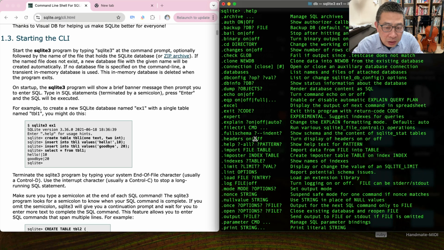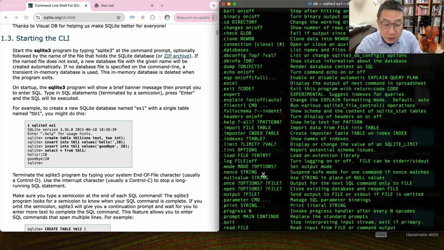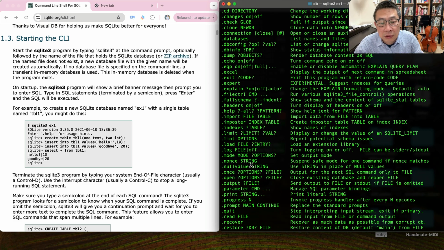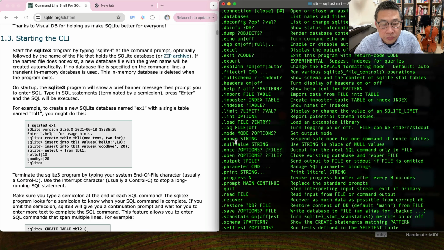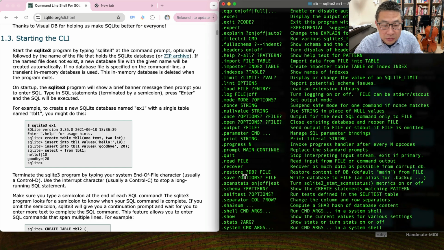Maybe header, yeah, maybe mode. Yeah, mode is quite useful. They can set a different mode, different display format. Okay, and what else? Yeah, quit is just for exit, right?